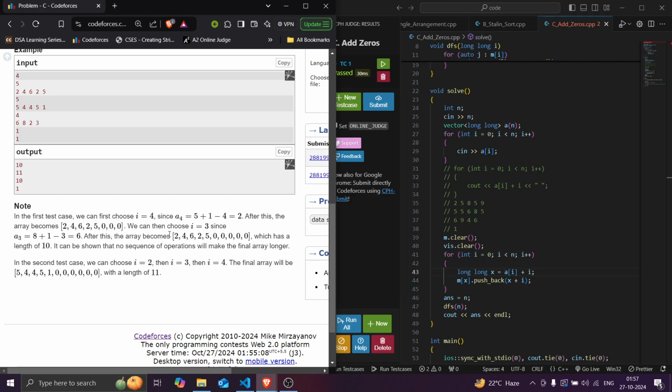But after that, we again have to look back: since the size is updated, are there any new positions, any new possibility that can increase it? Yes, if I choose i equal to 3, the current size is 8, plus 1 minus index gives 6, and it again matches with the third index, and I can add two more zeros. Now the size will become 10. This is how we have to perform operations and try to maximize the length of our array.